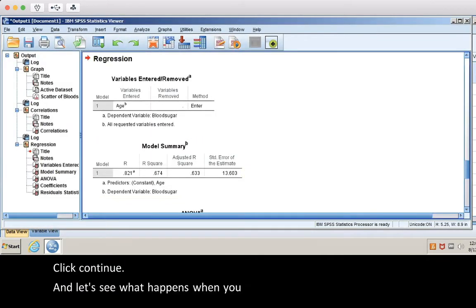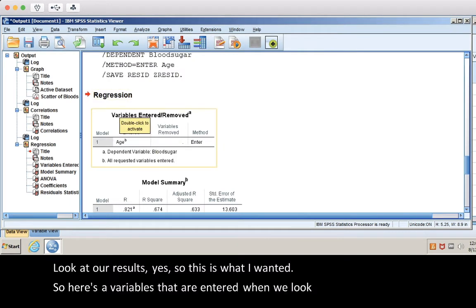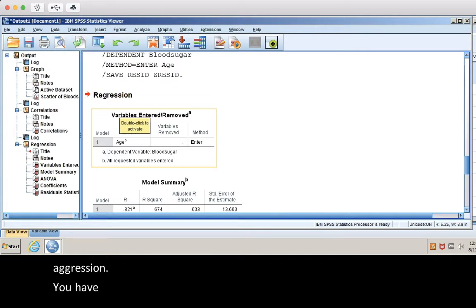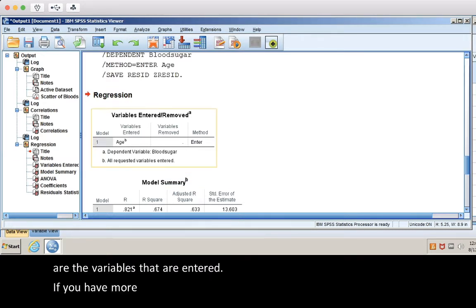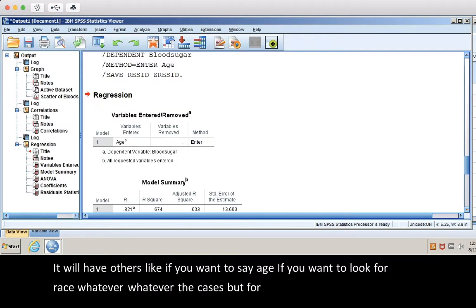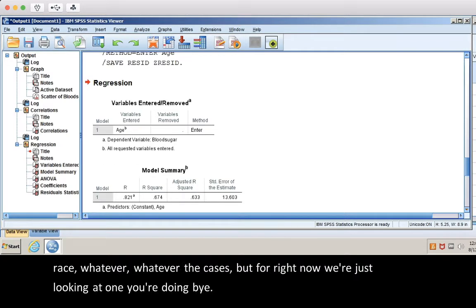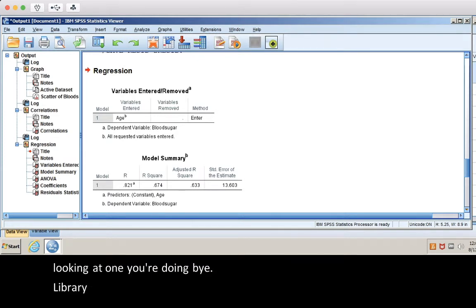And let's see what happens when we hit OK. Let's look at our results. Yes, so this is what I wanted. So here are the variables that are entered. When we look at our regression, we have this model, right? Our predictor is age, and we have a continuous outcome. So these are the variables that are entered. If you have more variables entered, it'll have others, like if you want to say age, if you want to look for race, whatever the case is. But for right now, we're just looking at one. We're doing a bivariate simple linear regression.